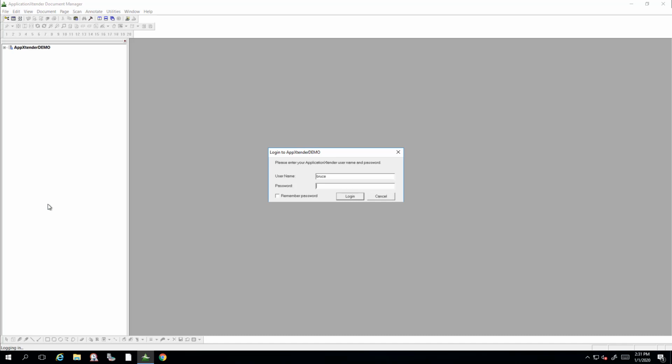Now, if I click on Document Manager, it's going to prompt me for a login. But if you're using Active Directory, which is your network username and password to log into AppXtender, it's going to automatically log in for you. So you'll simply skip this step. But I'm going to log in as my Bruce demo user.